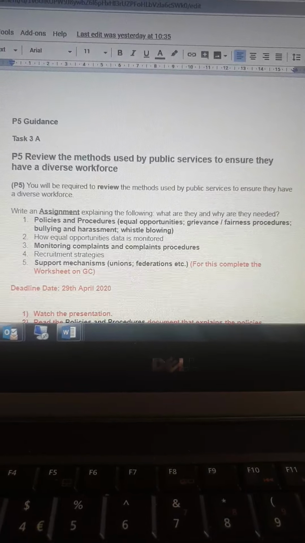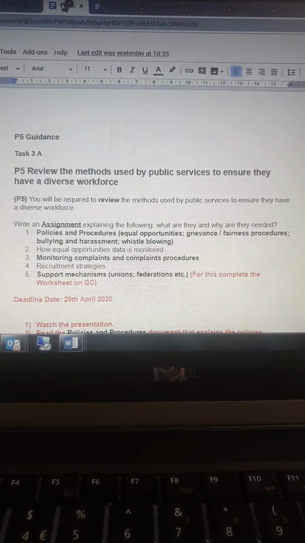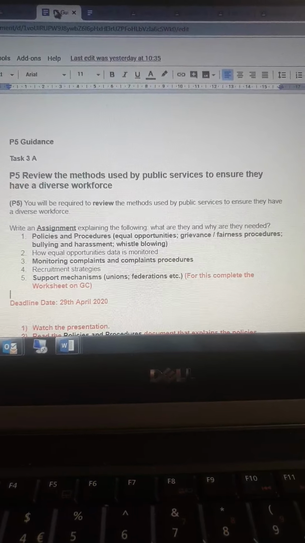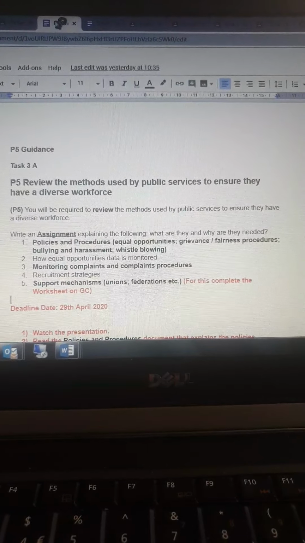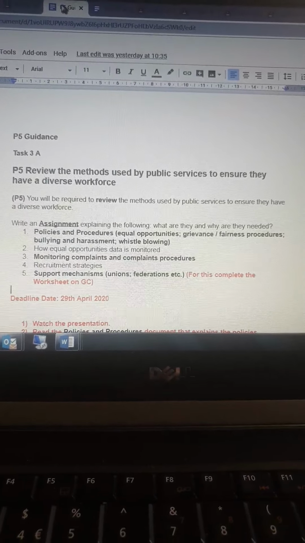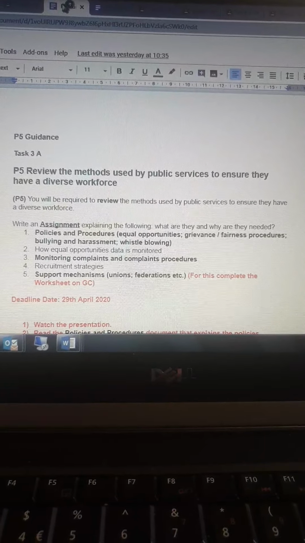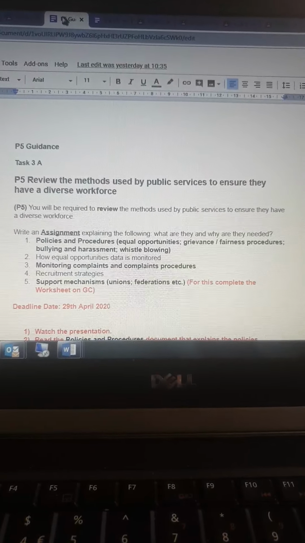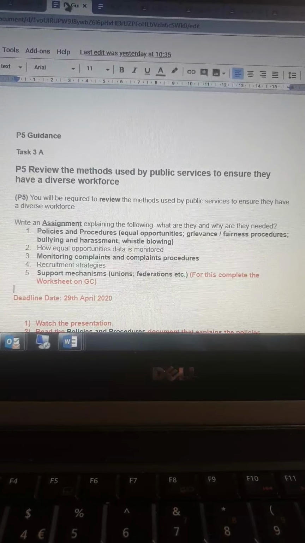Then, how equal opportunities data is monitored. This links back to what we were talking about in the previous elements of the unit. Remember target setting? They need to make sure they've got their information stored so they can research it. For example, there's only 2% of women police officers in London. They need to look at that, and that information will be stored so they'll know that. And also ethnicities, when they're doing target setting, they need to look at that data. Right?